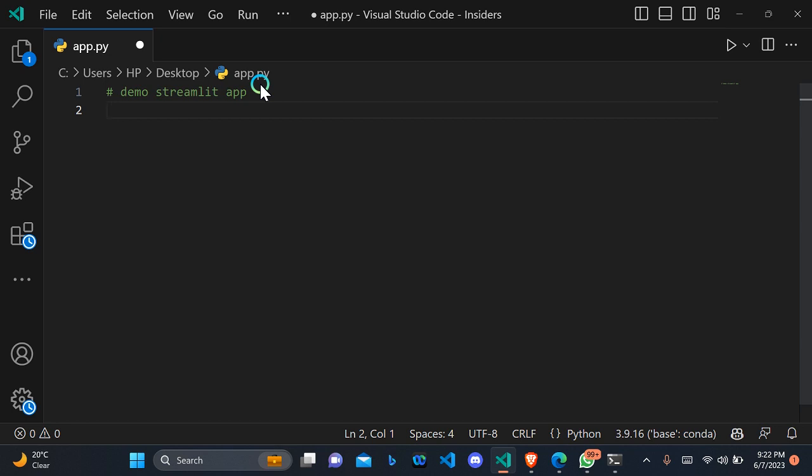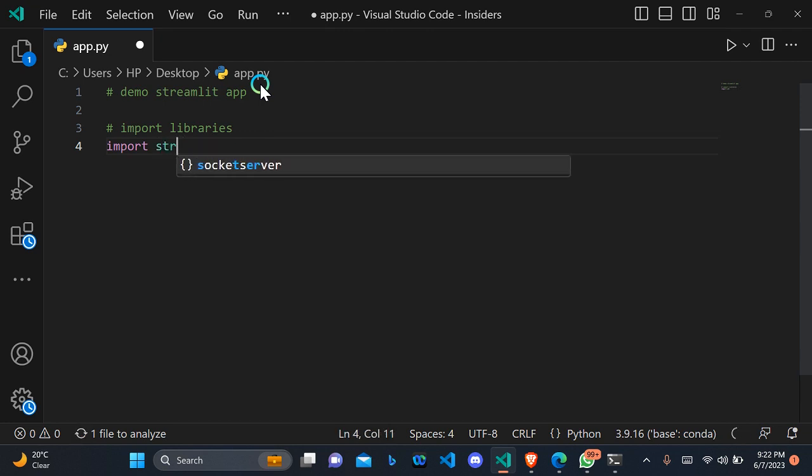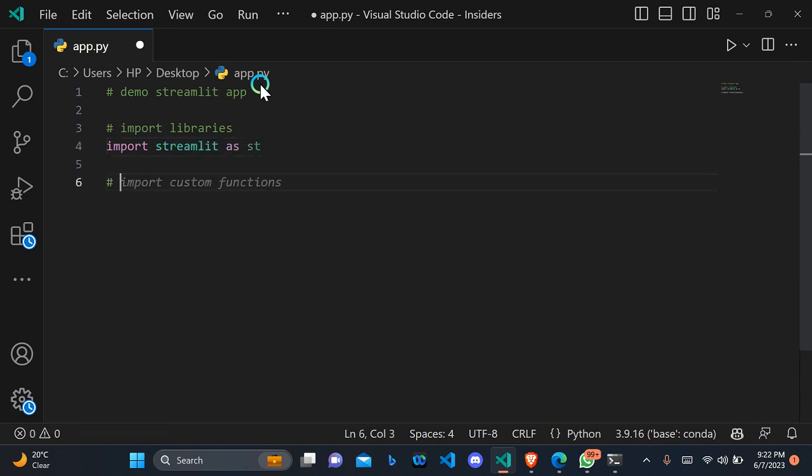So I will start by importing libraries. So I will have import libraries here, then I will have import Streamlit as st. Then the next thing I will do is I'm going to create my app title. Okay, so to create the title, you just have to type in st.title.